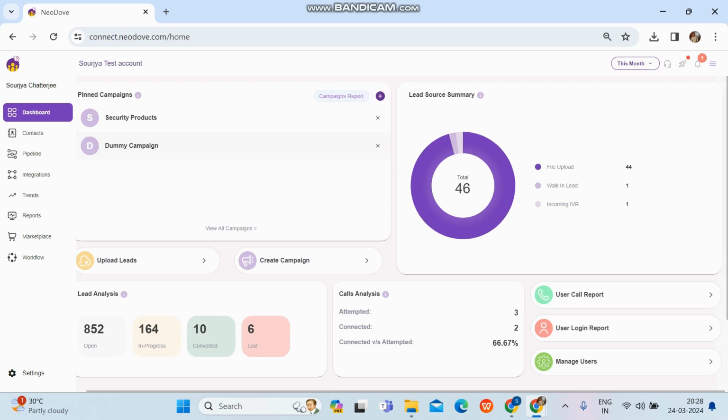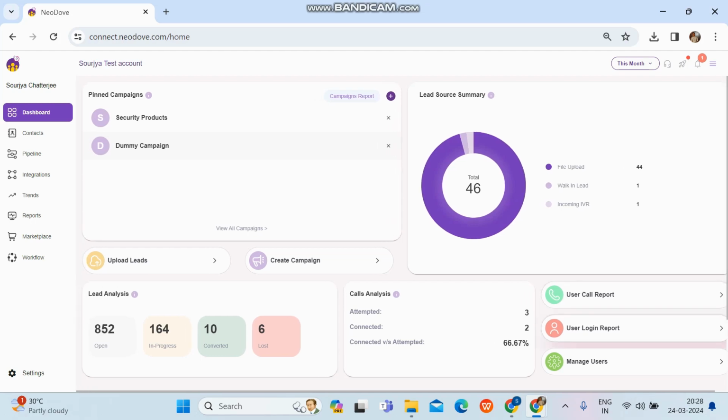Even on this particular screen, on the right hand side, we can see the user call report and user login report. So if we want to check the user-wise report straight away, we can just simply click on these options and get the particular report, whatever we want.